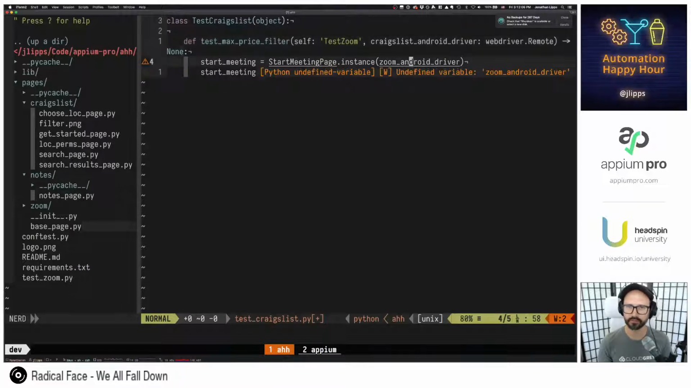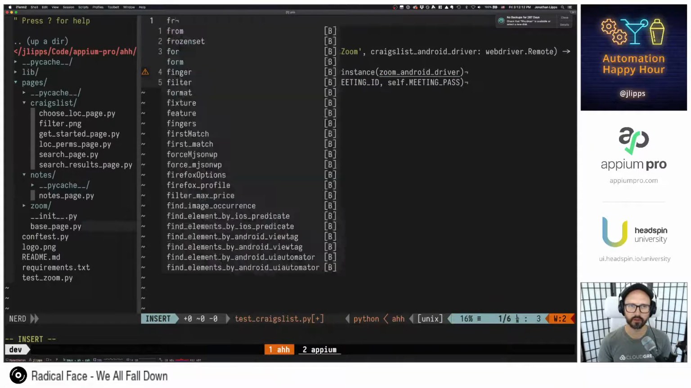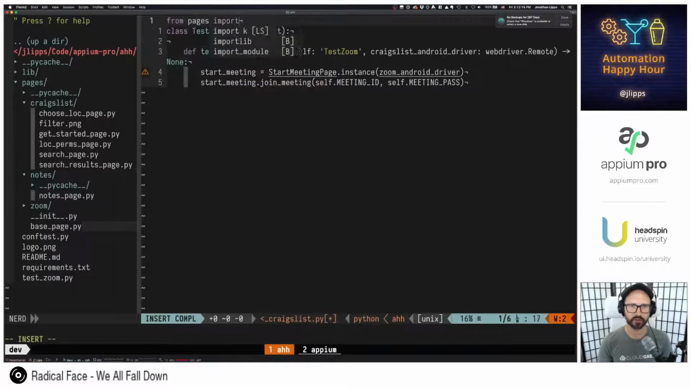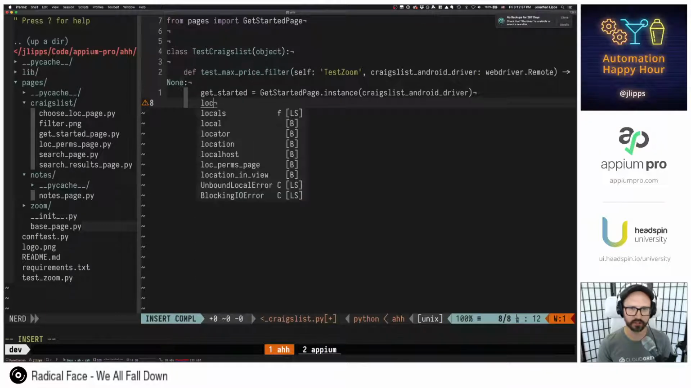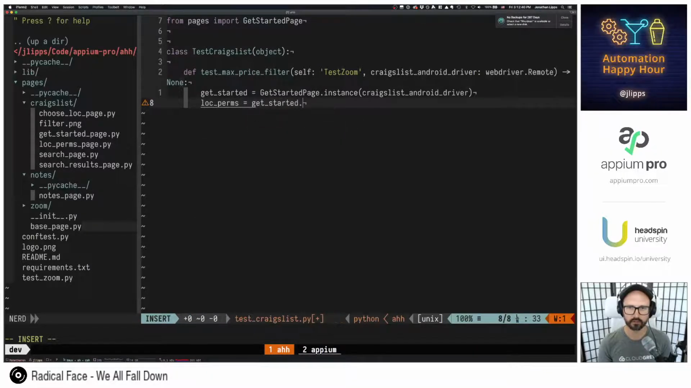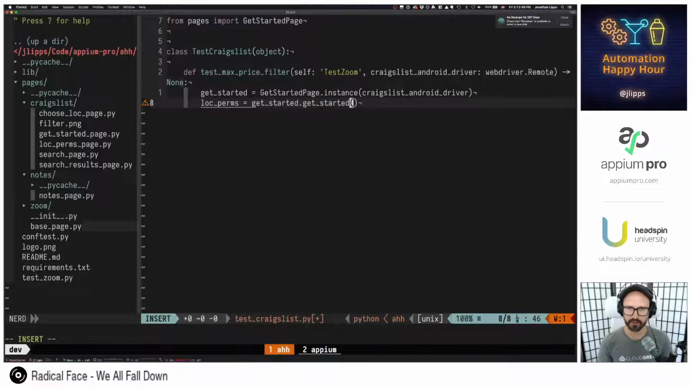webdriver.remote. And from our pages, we want to import get started page. Get started equals get started page.instance Craigslist Android driver, which we still need to implement. And then where do we get to from get started? It was, I believe, the location perms. Get started. That's the method that we want there.